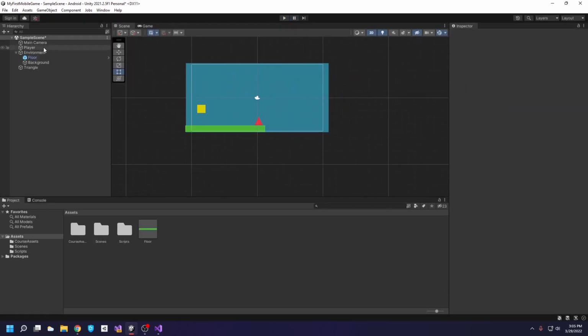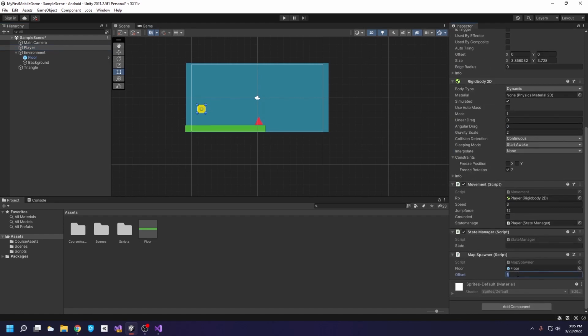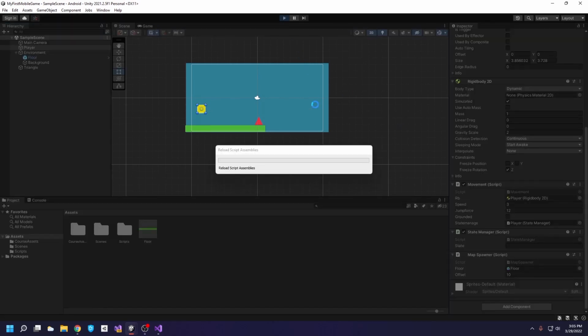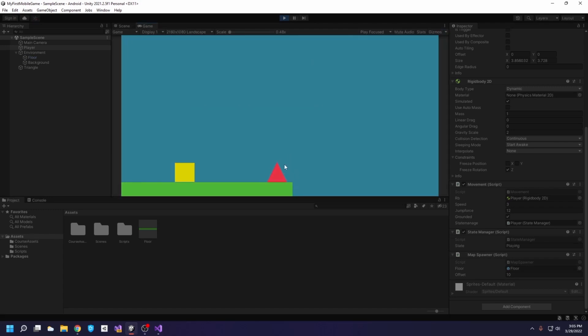So I'm going to change this to something more like 10. Let's see what that looks like. If I load my game back up again, we can see that I'm creating a map piece almost perfectly right afterward, which is pretty cool.